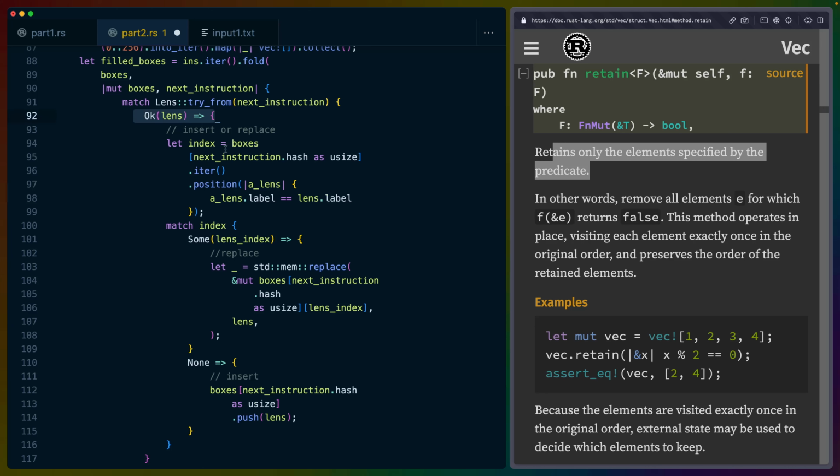If we need to insert or replace, we can try to see if there's a current lens label in the box that we're looking for. So boxes[hash] is our index into the box that we want. If we iterate over that and look for the position of a lens that matches the label that we're trying to insert, then this is going to be a replacement. Otherwise, it's going to be an insertion.